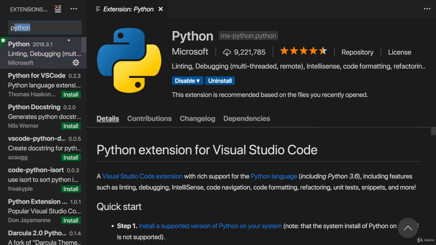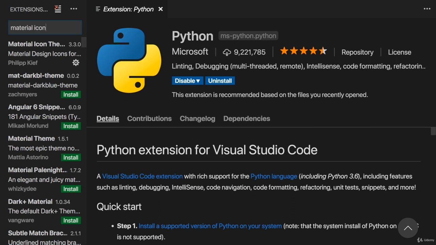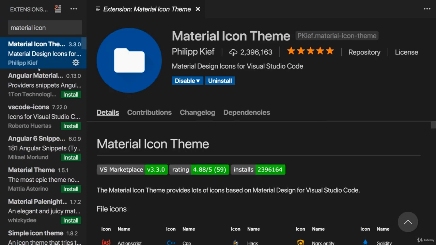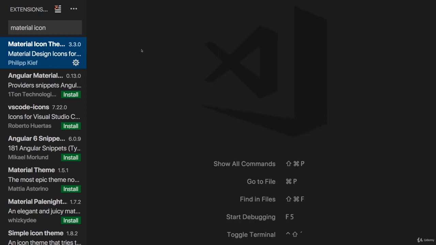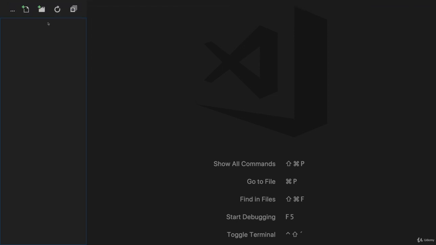Now, additionally, in this course, and this is totally optional, I'll use the Material Icon Theme here, which simply changes the file icons which will be displayed in this project. You can also install that, but again, this is purely optional. The Python extension is one you should install though. Thereafter, you can go back to View, Explorer.